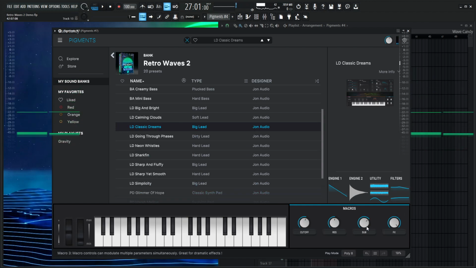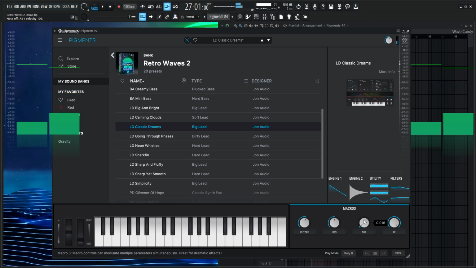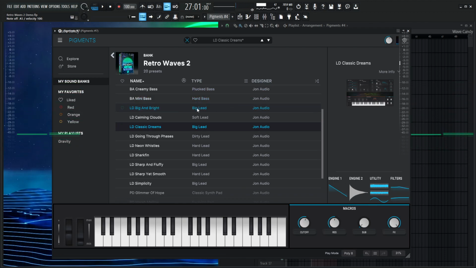Next up, we have Classic Dreams. Cutoff, res, and sub and effects. In case you have some bass going on and you don't really want the low end of this patch, you can always turn this to the left. And you get the same texture, just no low end because you might have something else going on.